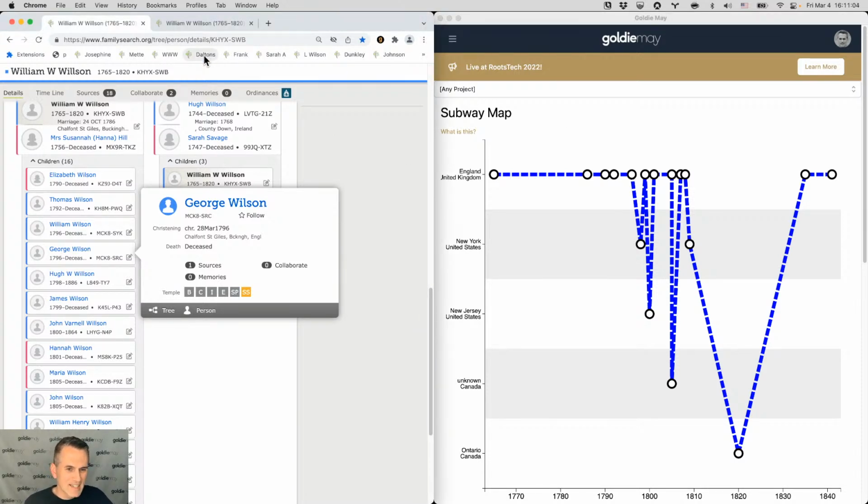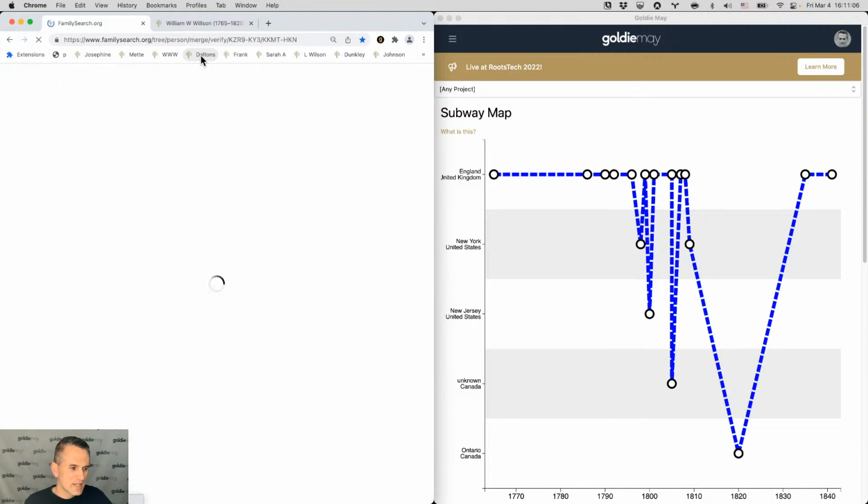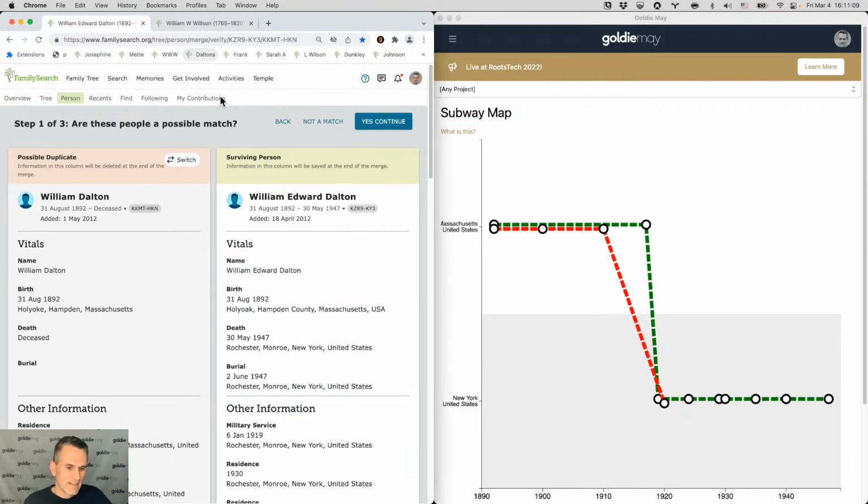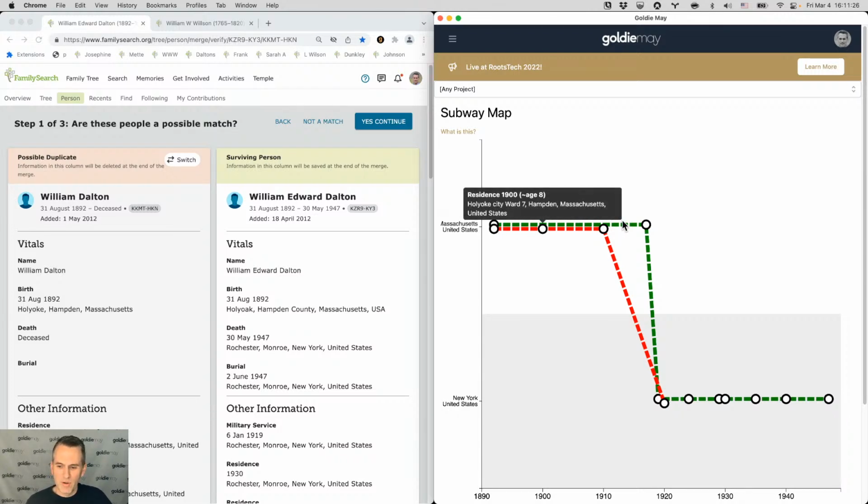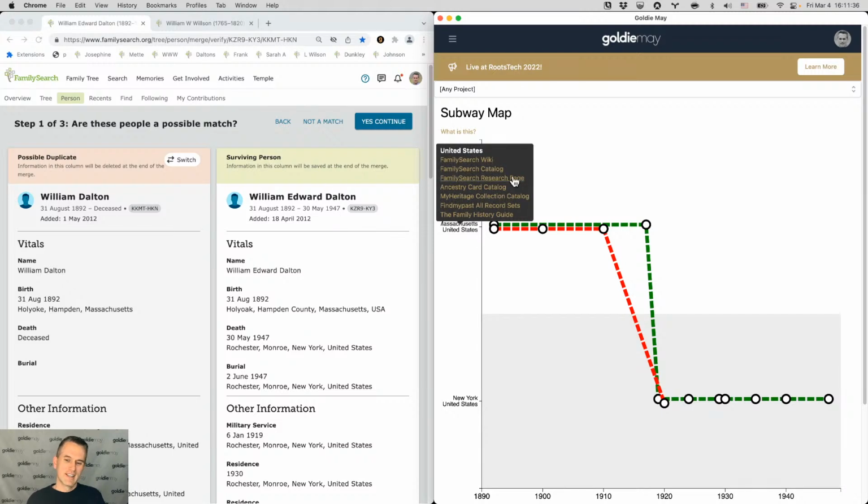Okay, let me look at another example here. This is a merge page, so we're looking at two profiles. We're considering whether to merge them together. The subway map helps us make that decision. If two profiles are the same person, we'd expect them to be in the same place at the same time, and that's what the subway map shows. The green profile is in Massachusetts, later in New York, and the red one's really similar. Nothing, in my opinion, conflicting there. And so based on the subway map, I'd feel really good about merging these two profiles.